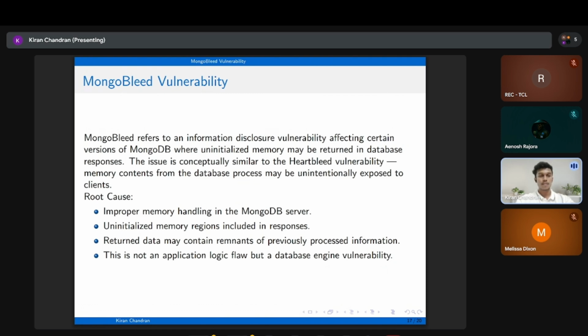The root causes of the MongoBleed vulnerability are, one, improper memory handling in the MongoDB server. The second is uninitialized memory regions included in responses. And the third is that returned data may contain remnants of previously processed data. This is not an application logic flaw, but a database engine vulnerability, similar to SQL injection.